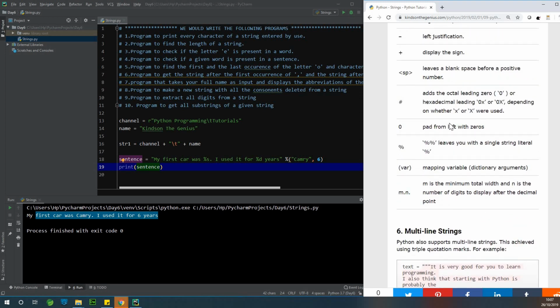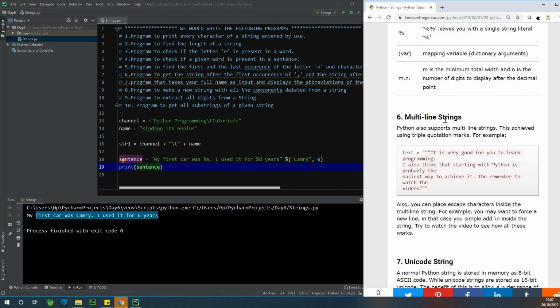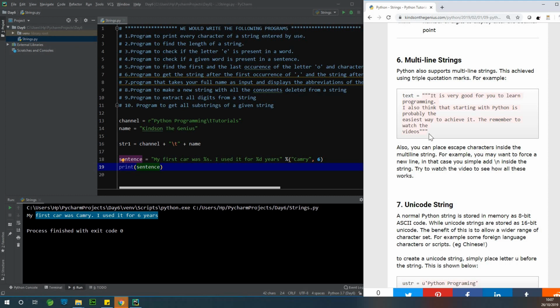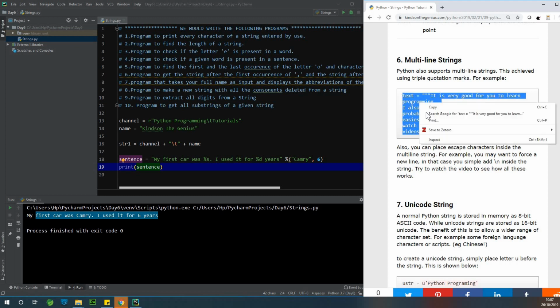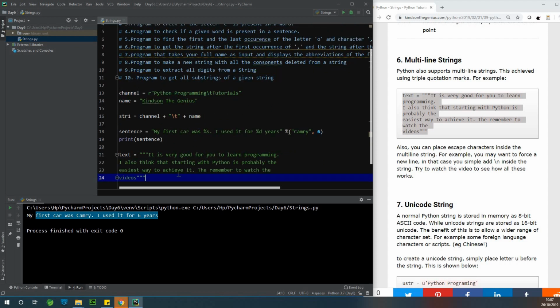And yes, we actually have to move on from here. So we talk about multi-line strings. If you have a string that spans more than one line, that is also fine. In this case, I'm just going to copy and paste. So this is a multi-line string.